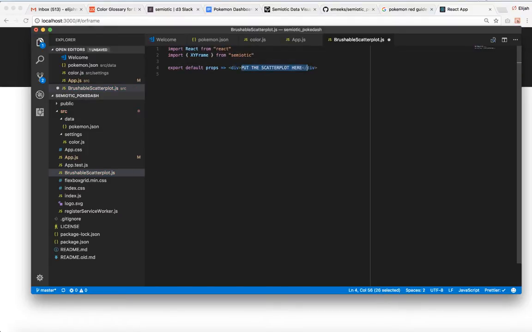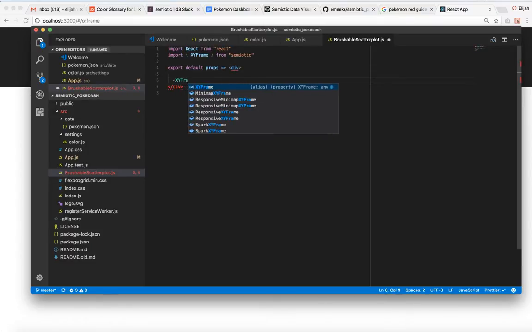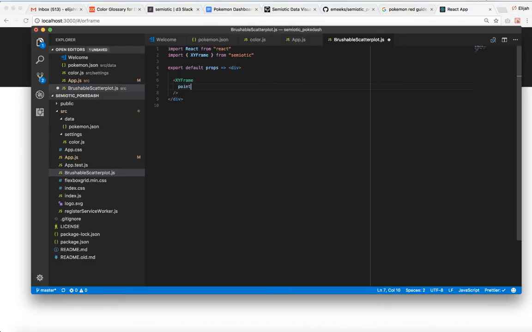And I can do what I was told. Plotting points. That's going to be coming in props.data. We have an x accessor.